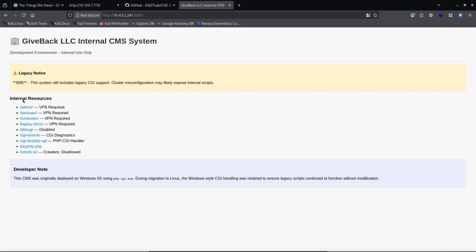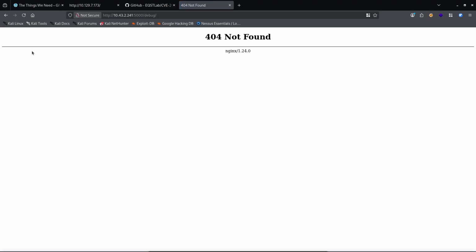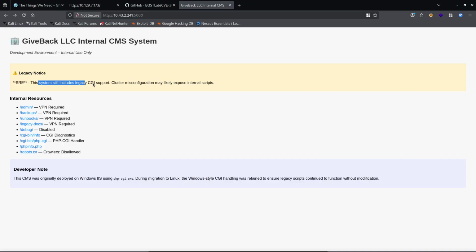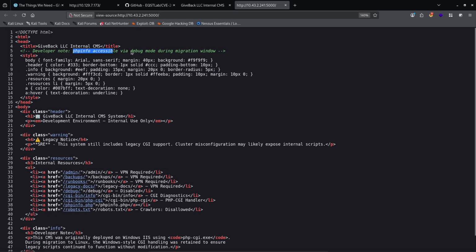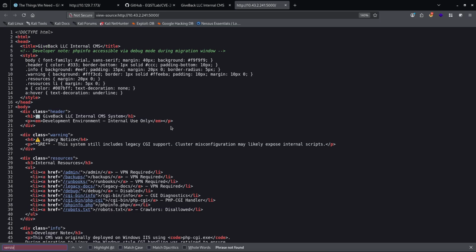What do we have as well? So admin, VPN required, backups, VPN required, debug disabled. Why is it disabled? I mean, it's okay. Let me zoom in here. And we see PHP info accessible via debug mode during migration window. Do we see any version? No, we see robots. Forbidden. Okay.